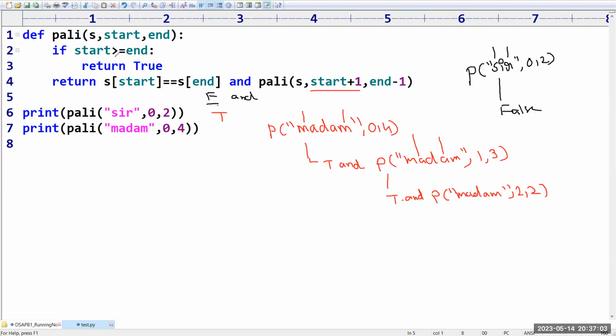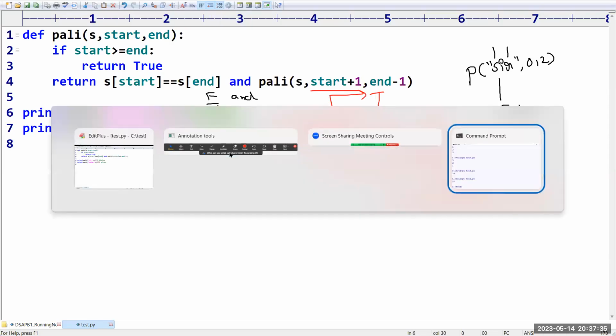Now, is the start value greater than or equal to end? Yes. That means both came to the same position, so technically we have the same values. Then it directly returns true. The returned values are true, true and true. We got a true, and for whoever called this, it returns true. And for the earlier case we get false. I think you people have got very clear clarity.